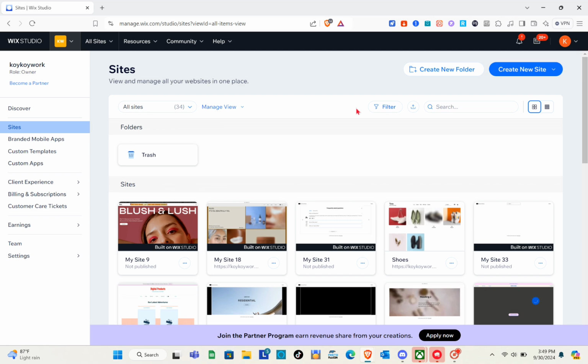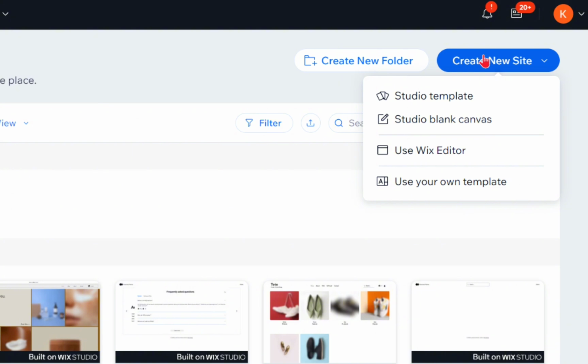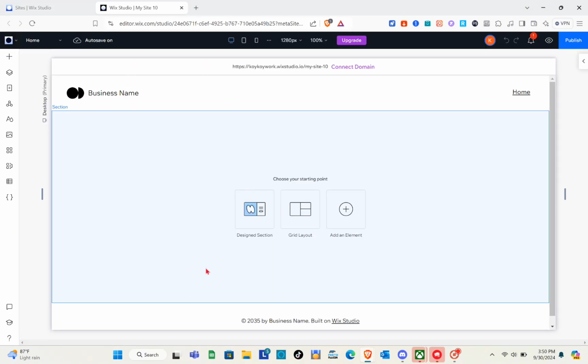Okay, so now we just have to simply click on create new site at the top right. So this one, and I am going to choose the Studio blank canvas. Make sure to click on this one, or the Studio template at the top. So let me just click on this Studio blank canvas right here and we'd be directed to this page.